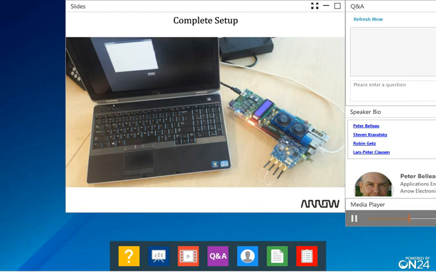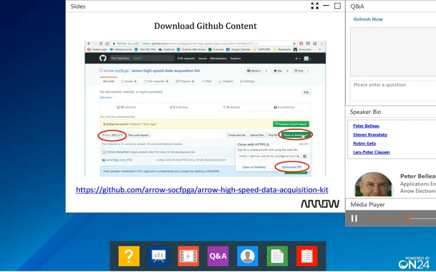Now, to download the firmware and software as well as the documentation, you go to this Arrow GitHub site, and the address of that site is located here at the bottom of the slide. Using the pull-down menu on the left, once you get to that site, you select the latest branch revision, then click on the clone or download button on the right, and click download zip and save to your PC.